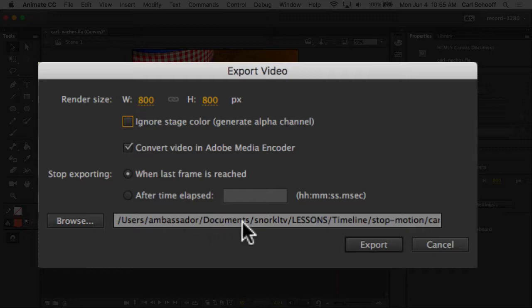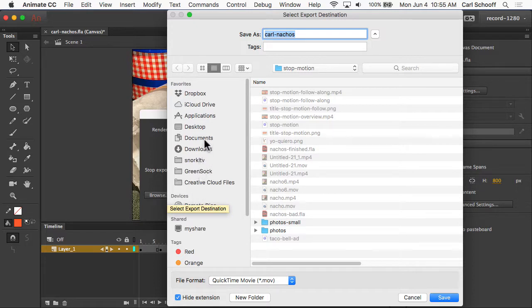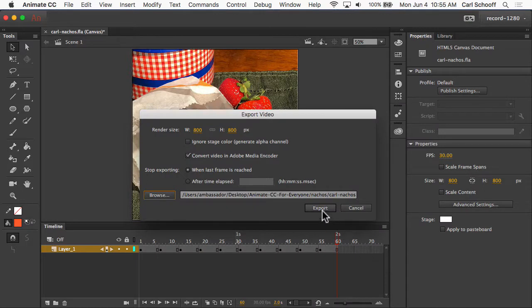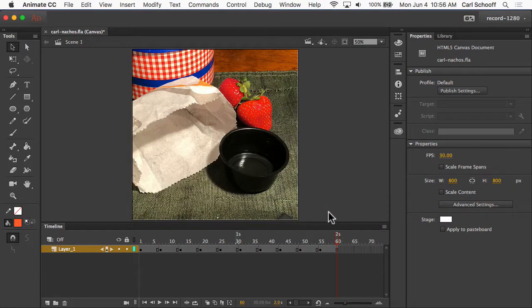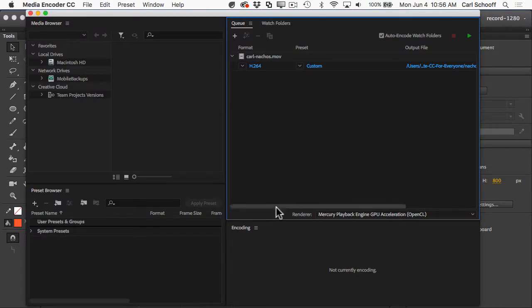Now we have an option to save our video somewhere. So I'm going to browse to a particular folder. I'm going to go on my desktop where I have my Animate CC for Everyone folder. And inside my nachos folder where I'm working on this project, I'm going to hit save. And then I'm going to hit export. All right. So Animate does some stuff. And then what you're going to see is that Adobe Media Encoder will launch if you don't have it launched already. All right, so here's Adobe Media Encoder.